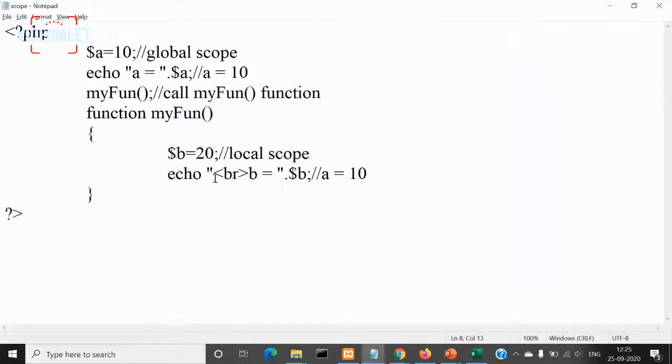Okay. So this is global scope. If I try to print A's value here, I'll write A here.